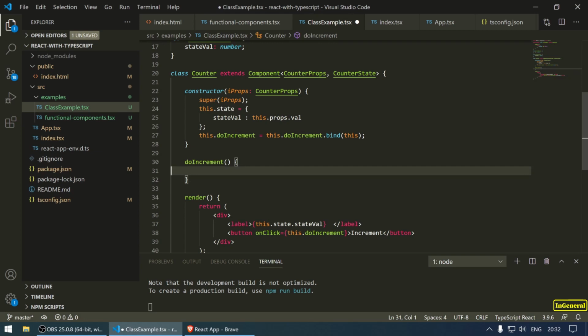It depends on the individual how someone wants to use it, but they both serve the same purpose in this case at least. Okay, and now I'm going to increment the state val.